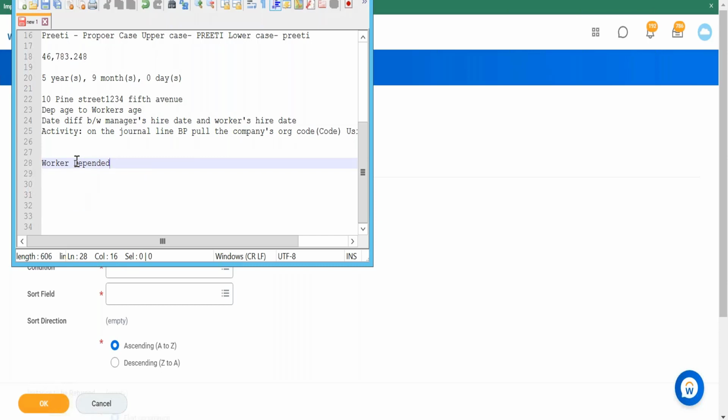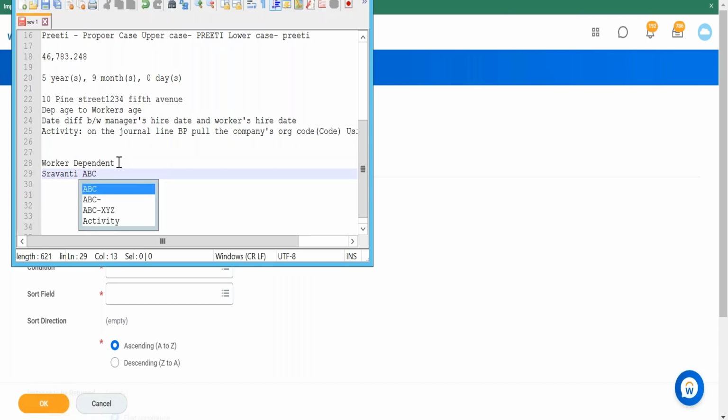Okay. I have built the report here. I have fetched the name of the dependents on this field. Now this field is giving me, suppose, Shravanti is your worker name and you have three dependents. You're getting ABC, your father's name, first, then XYZ, your mother's name, second, and then you're getting your husband's name. That's how you're getting your dependents. I'm just going to type husband.